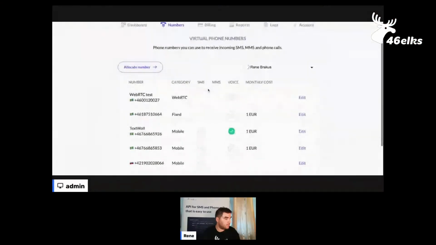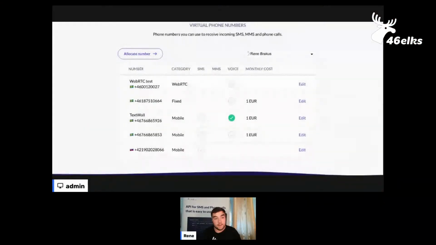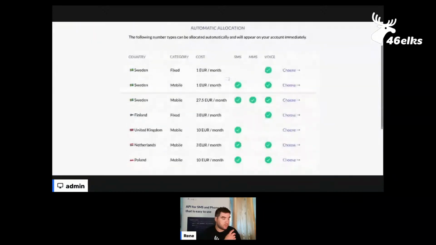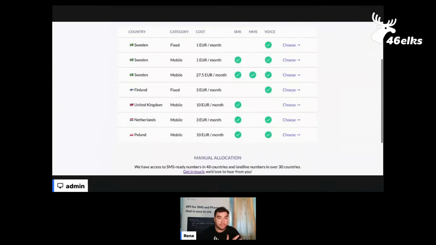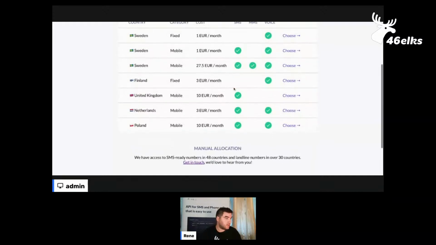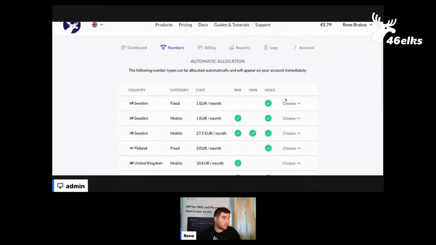Okay, let me just share this with you. So I have a lot of numbers here that I have allocated to myself. I can allocate more numbers. For example, I can choose different types of numbers. These are not all of the numbers that we have. If we want to have allocation for other numbers in other states, countries, please let us know. But we choose a number here. I have already chosen one, so I'm not going to show it again.